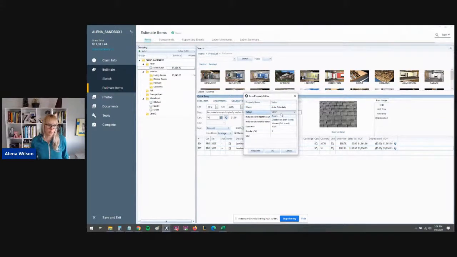You need to also set up your valleys. Are your valleys open? Are they closed, half laced, or are they woven, fully laced? We're going to leave our valleys open. And then here's the kicker. Do you want Xactimate to include an eave starter course? Why, yes, I do.